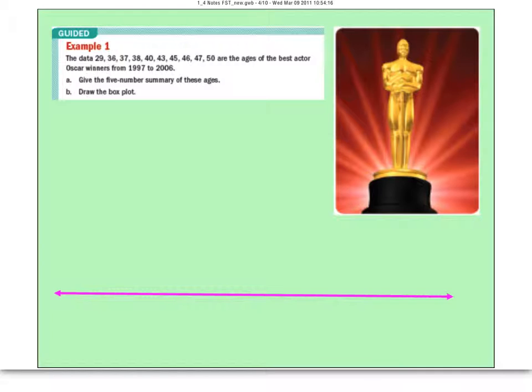So let's construct one here by hand. We have data that represents the ages of the best actor Oscar winners from 1997 and 2006. They want a 5-number summary and then a box plot. Well, if we look at the data, it's already in increasing order. So our smallest piece of data is 29 up to 50. So I'm just going to do the number line from 29 to 50.